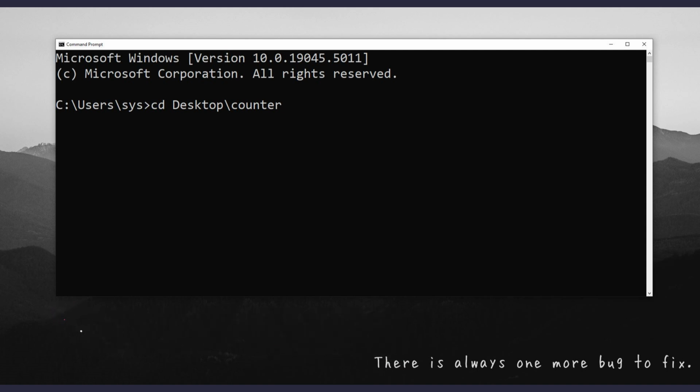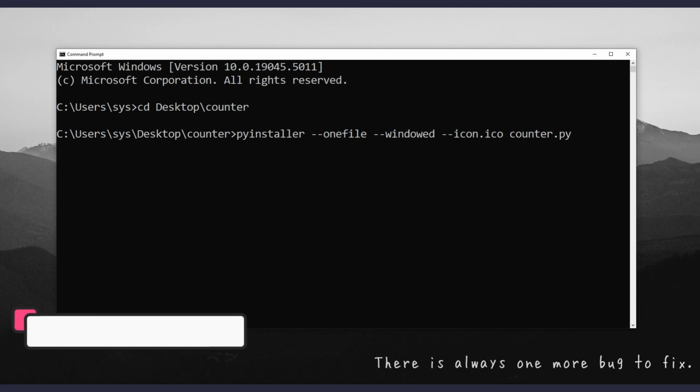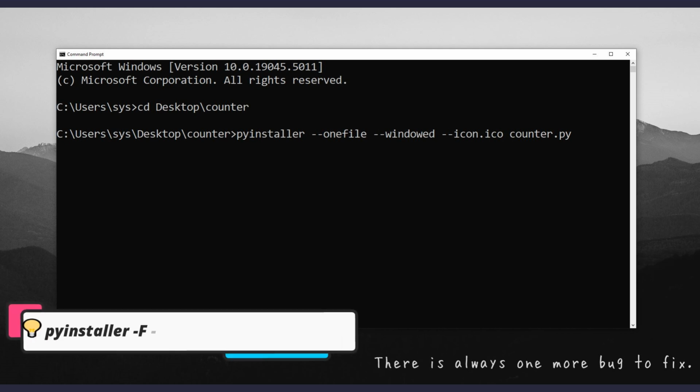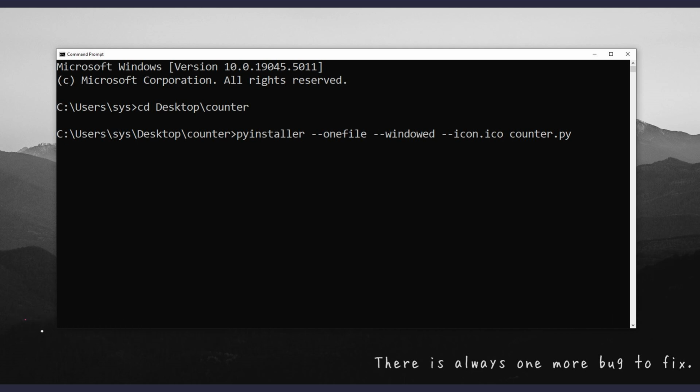Then run the following command to convert your script to an executable file with a custom icon and without the terminal window. pyinstaller --onefile to bundle everything into a single executable. --noconsole to hide the terminal window, making it look more like a regular application. And to add your custom logo, type --icon equals the name of your ICO file.